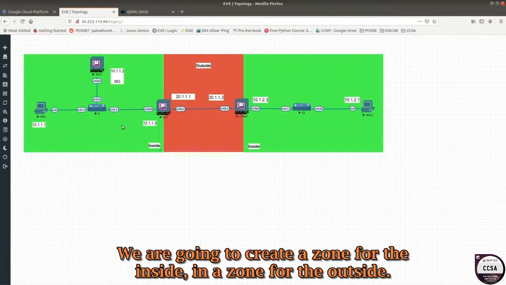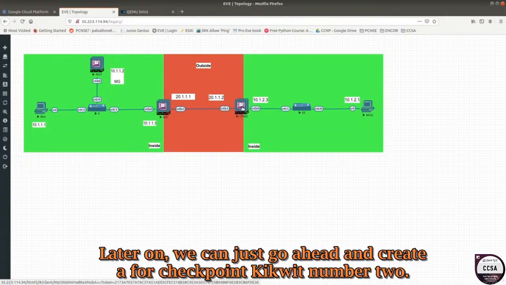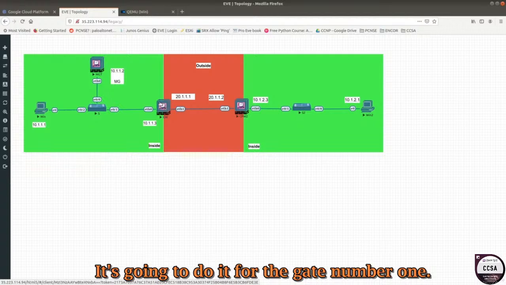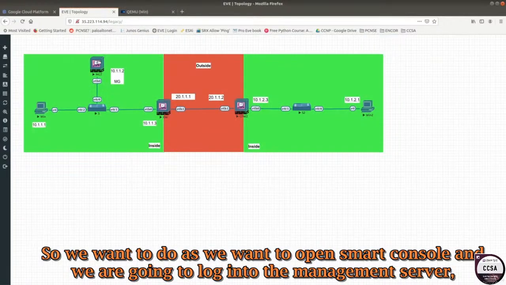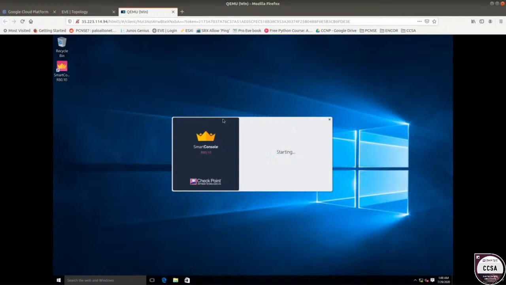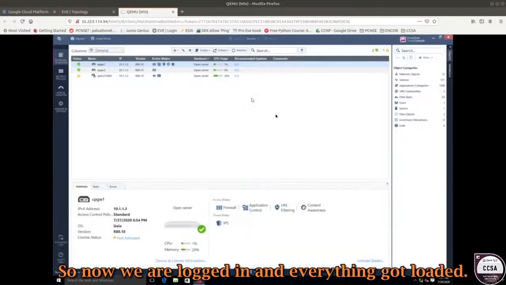We are going to create a zone for the inside and a zone for the outside. And this one is only going to go for this checkpoint gateway. Later on we can just go ahead and create it for checkpoint gateway number 2. But we are just going to do it for gateway number 1. So what we want to do is open Smart Console, and we are going to log into the management server at 10.1.1.2. So I'll go ahead and enter the password to log in to 10.1.1.2. So now we are logged in and everything got loaded.